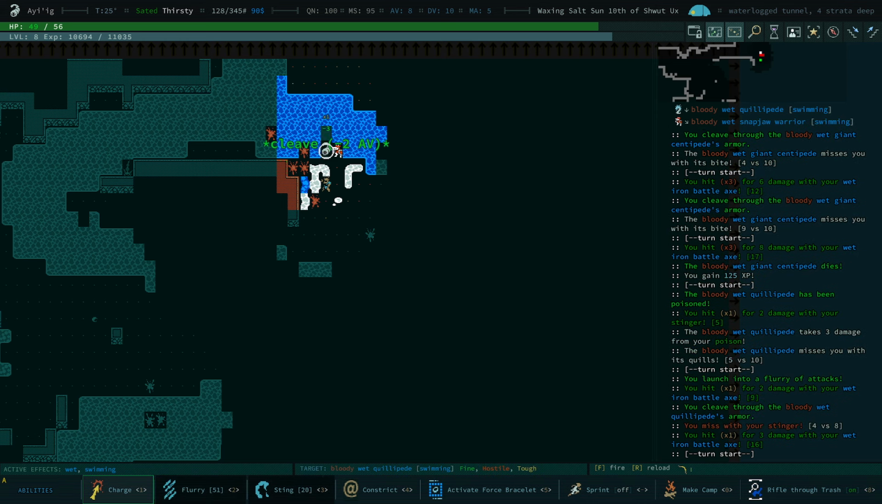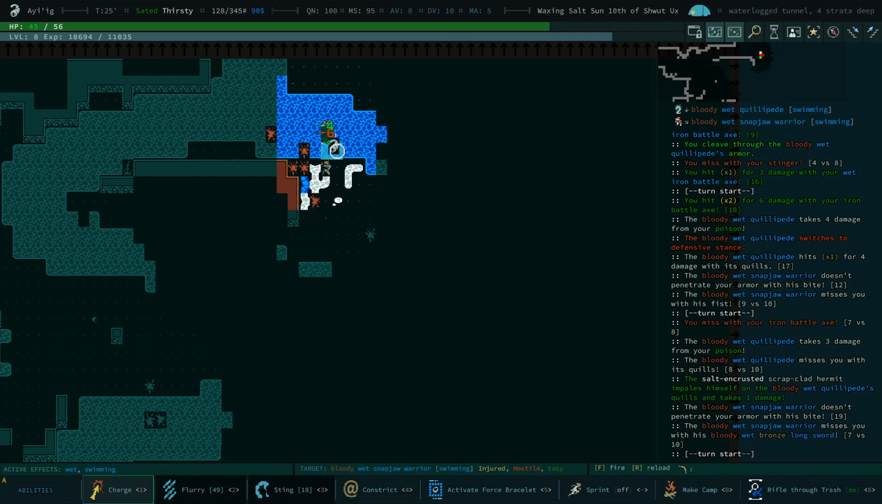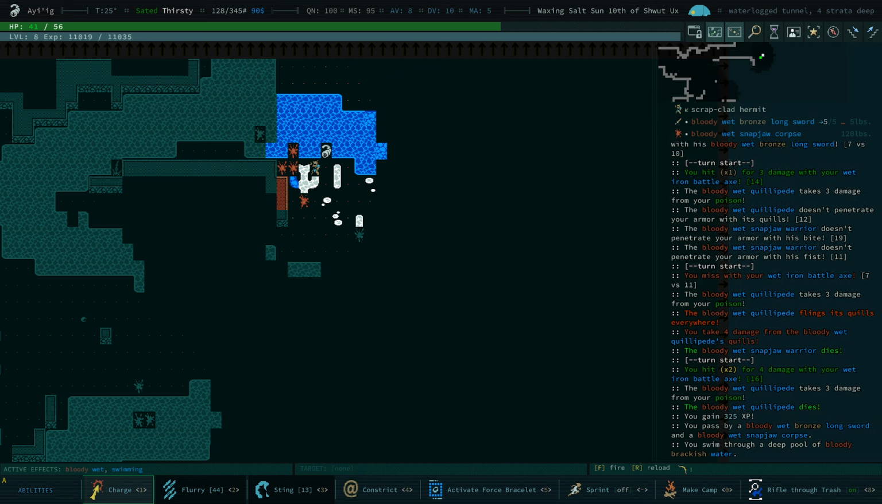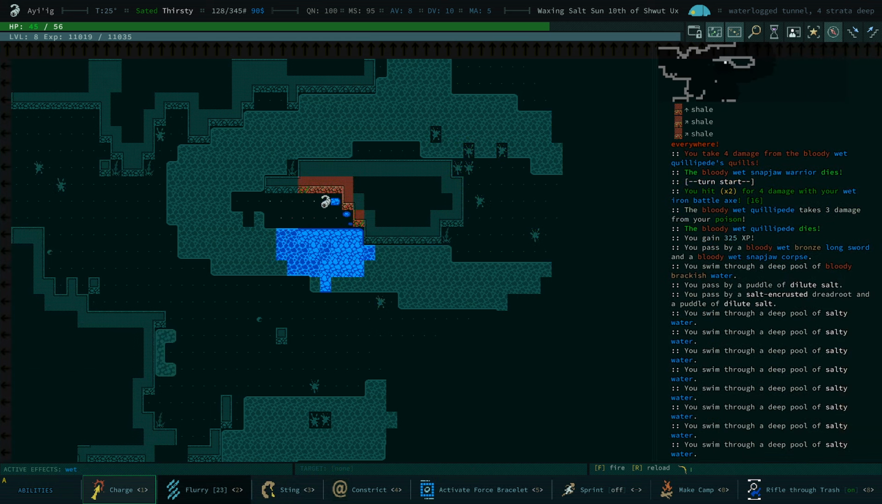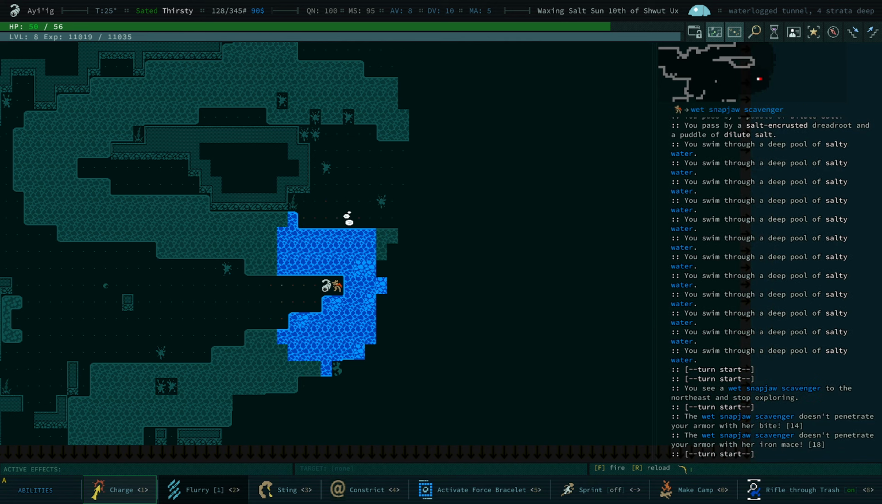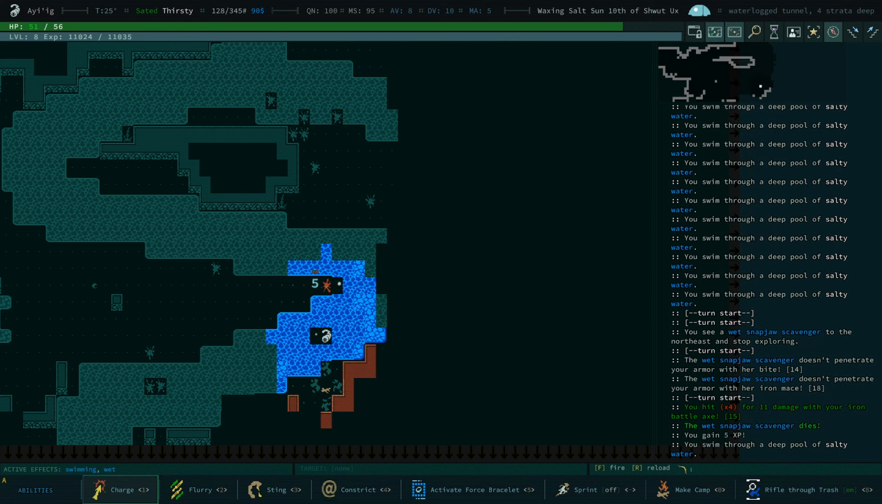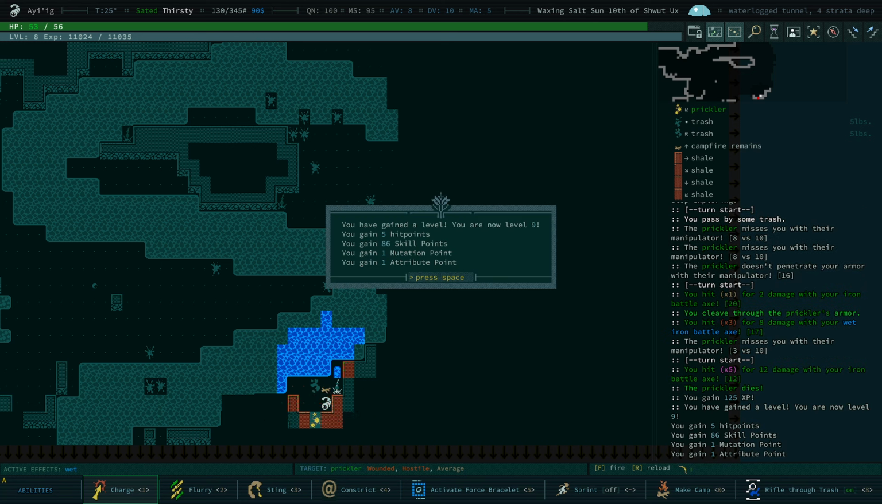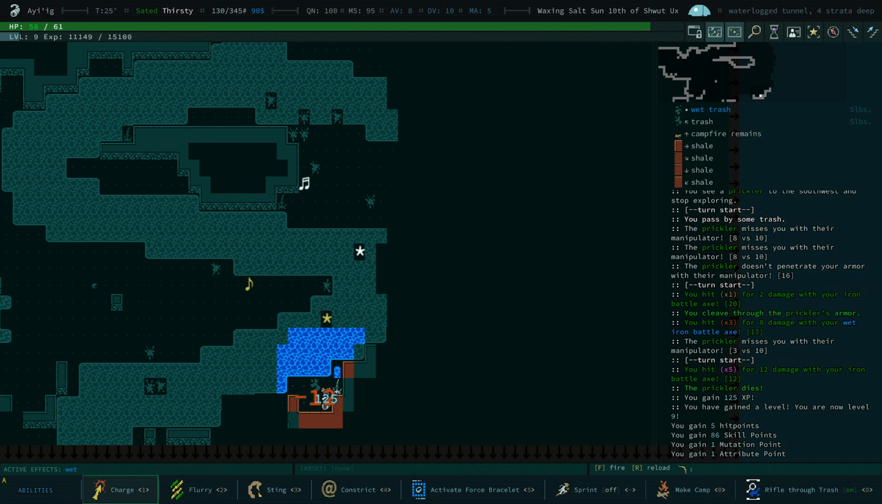Just keep stinging, keep flurrying. Okay, we've almost leveled up again. Already at level 9, that's looking good. Okay, I like pricklers because they give good XP. There we go.